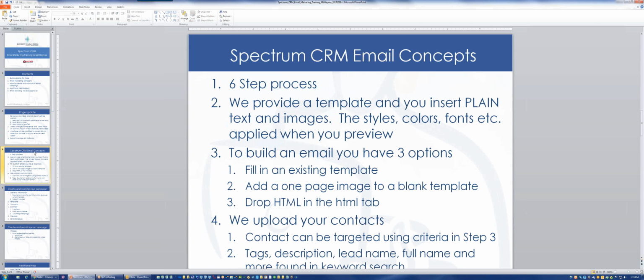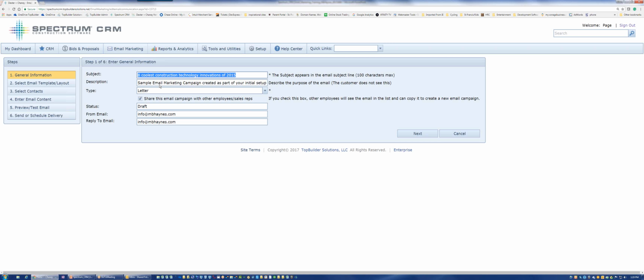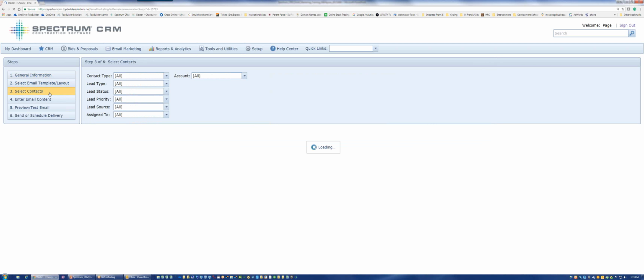The way we approach email marketing is we provide you with a container or a template, and then you can drop plain text and images into that. Then when you actually look at it in the template or container, we apply all the colors, styles, fonts, everything, so it looks good. Let me show you that. If I'm looking at this email, don't try to follow the steps right now, because I'm going to go over each step in a minute. Oh goodness, I clicked on contacts.